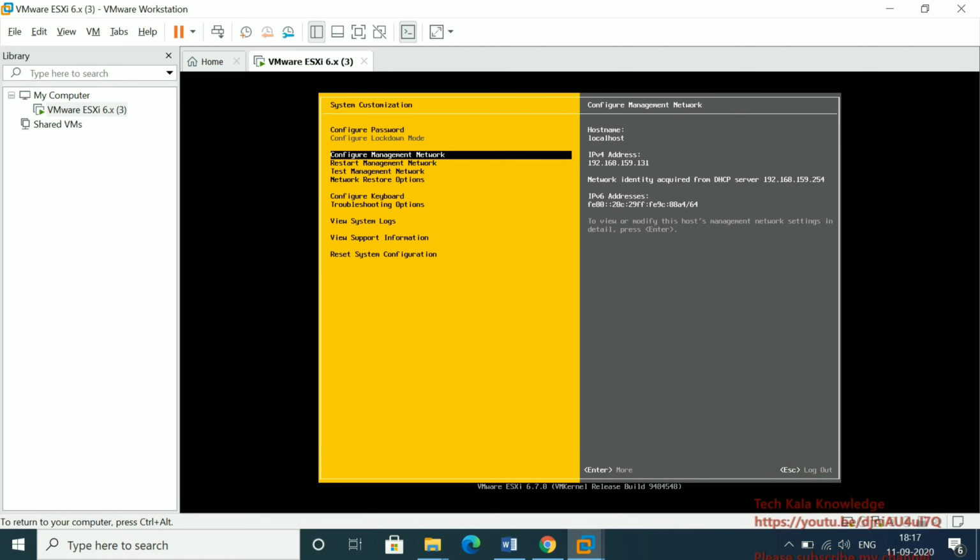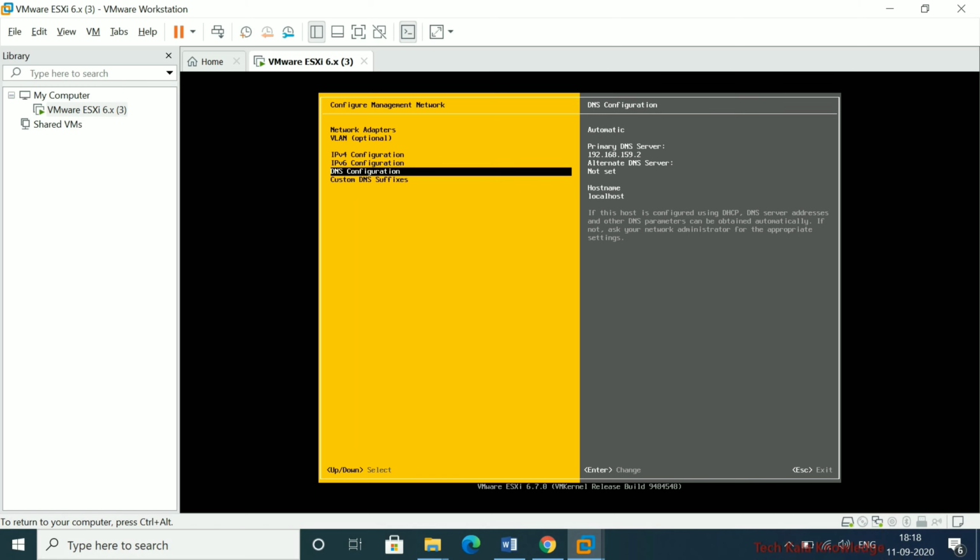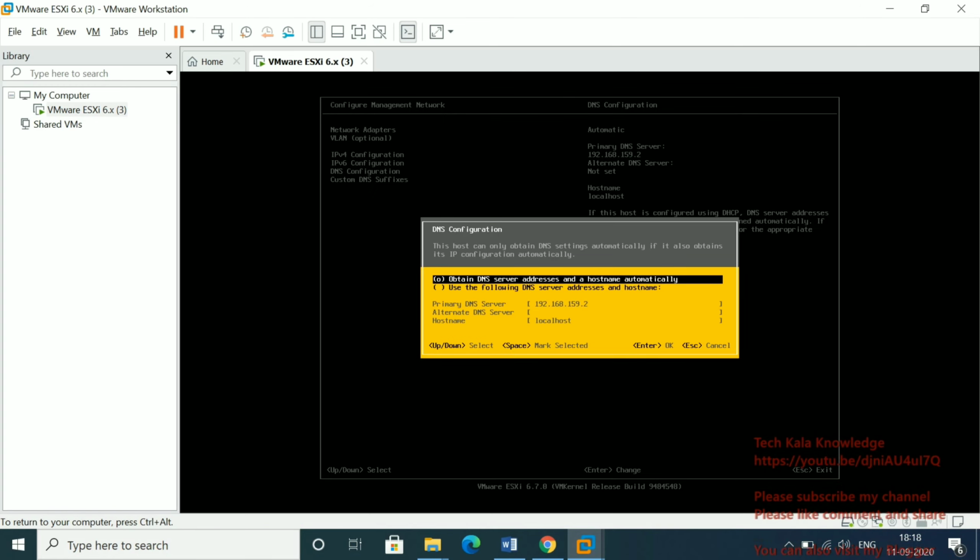Now here go to assign your static IP. So I am going to use 192, 168, 159 and 30. Okay. Subnet is fine. Subnet mask is fine. Gateway is also okay. So now press enter. Now go to the DNS configuration. Again you press enter, and here you have to use the second option, use the following DNS. Then again the space button on your keyboard, and then again you press enter.